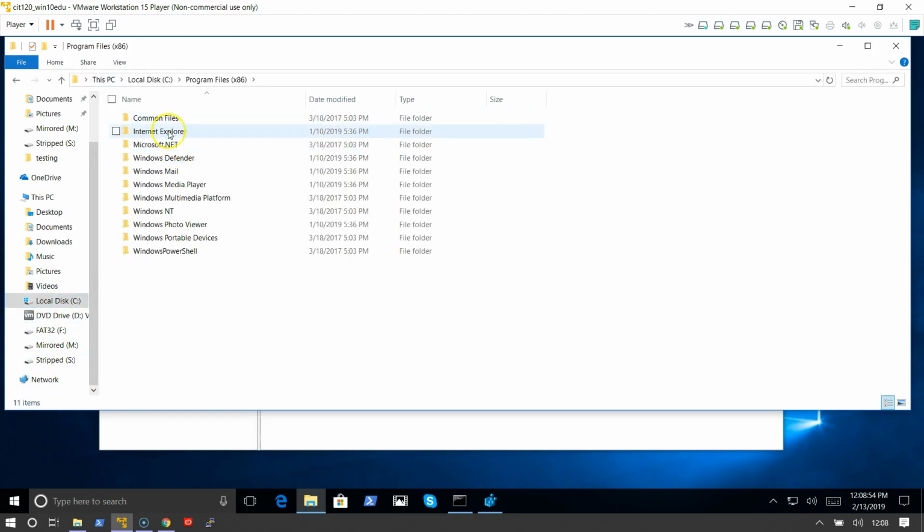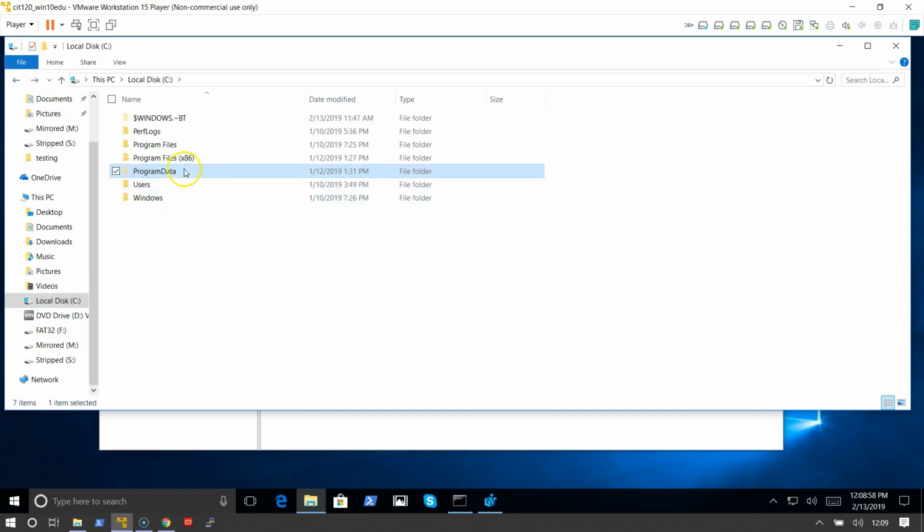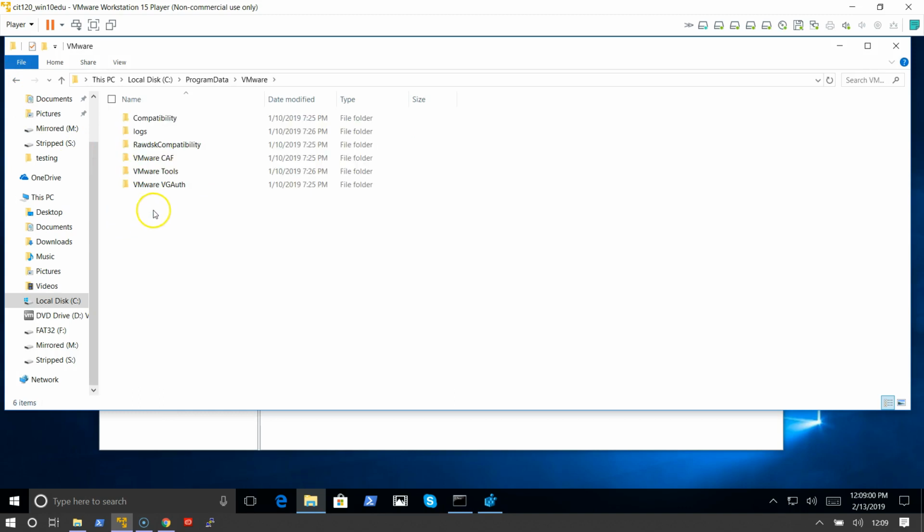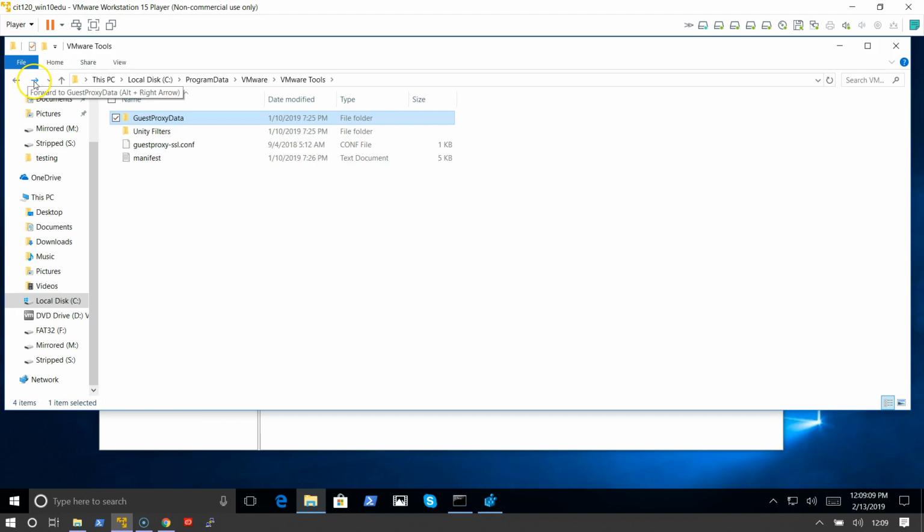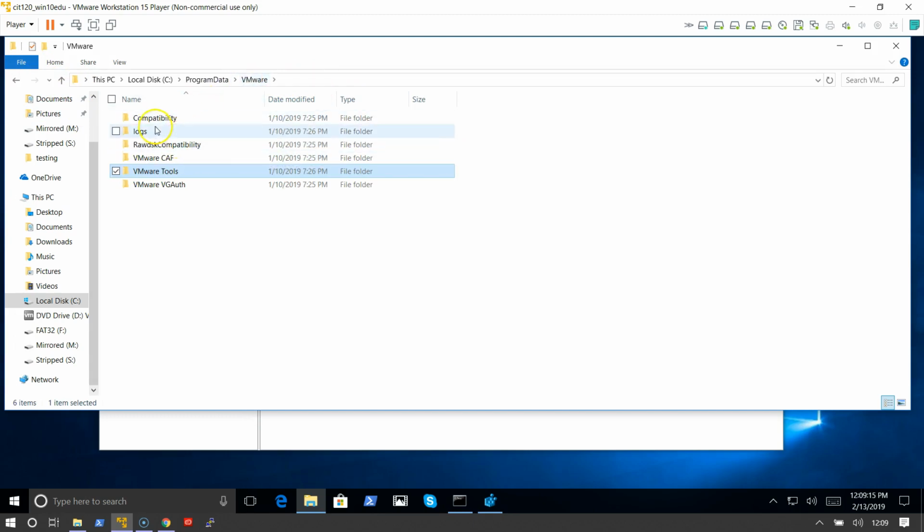Program Files x86. No VMware tools. ProgramData, VMware. I guess it's 64-bit. So we have VMware tools right here. So I should have, I'm looking for an EXE, some kind of executable. That would make my life a little bit easier.